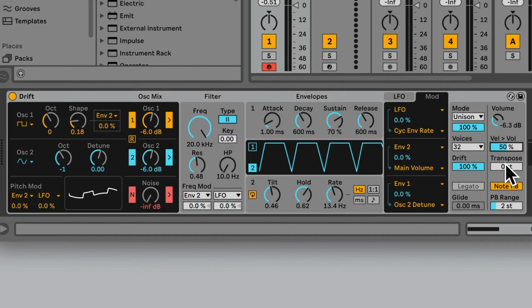Then we have the transpose control. With this, we can transpose the synth in semitones. We could transpose this in octaves too if we wish. So maybe down 1 octave, or up 1 octave. This goes all the way to plus 48, so up 4 octaves, and all the way down to minus 48 or down 4 octaves. Then we have note pitch bend, and this is only relevant for MPE controllers.